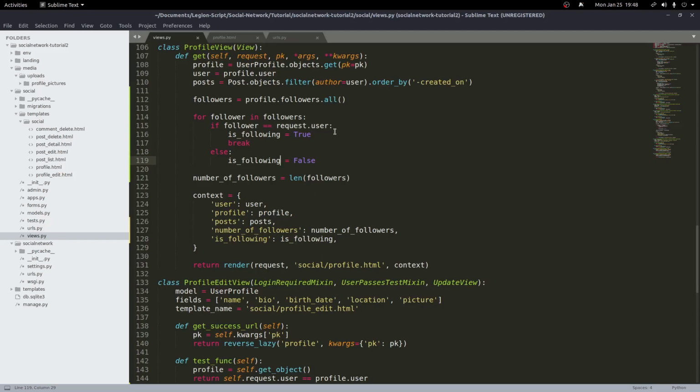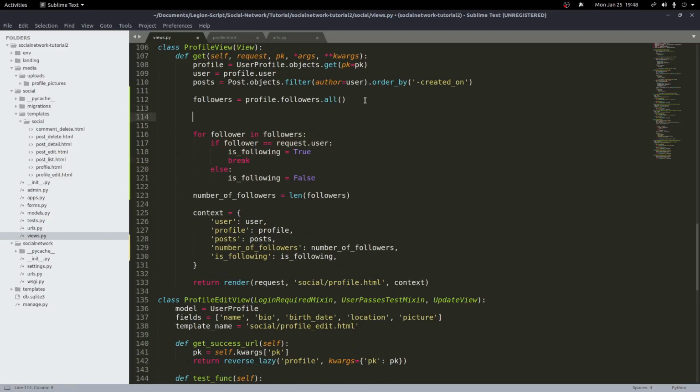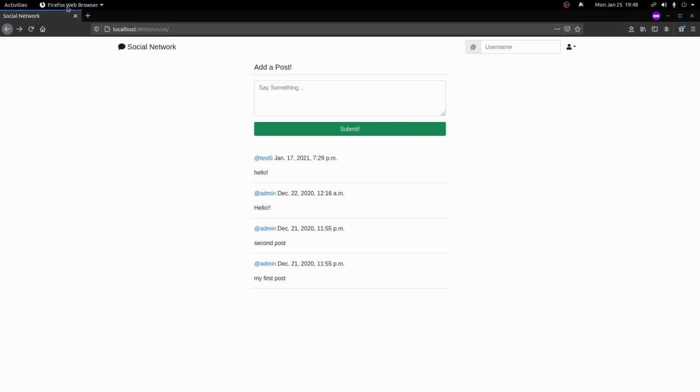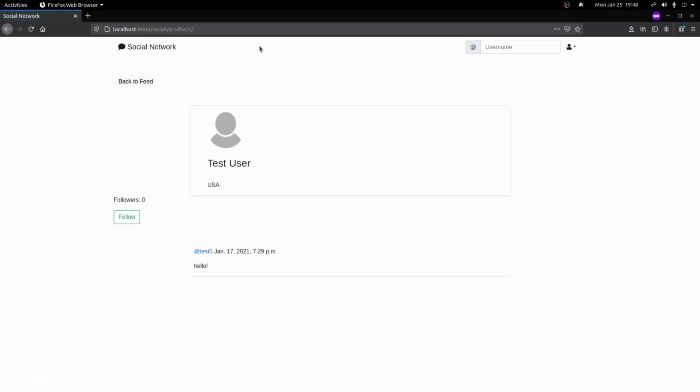Okay, so it looks like the issue here is because we have no followers, so this list here isn't running, or this for loop isn't running. So up here, we'll do if length of followers is equal to 0, then is_following equals false. That should fix that issue there. Reload the page here, click on here, and there we go. There is an issue though. Right now it's outside of this. I wanted this to be underneath all of this. So let's go ahead and fix that real quick.